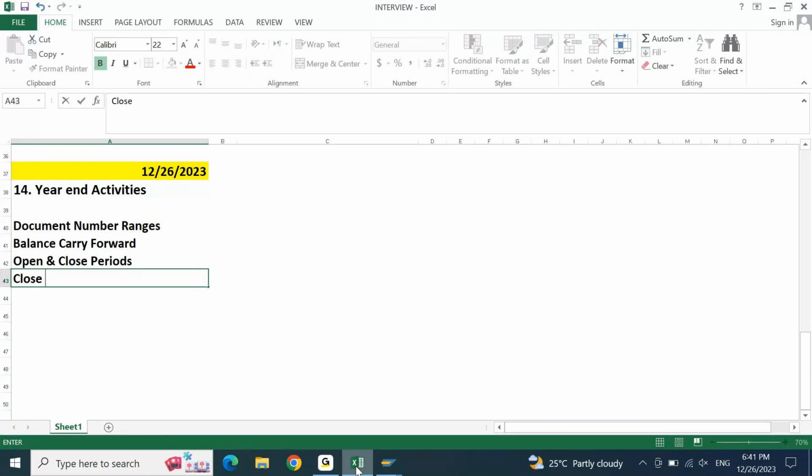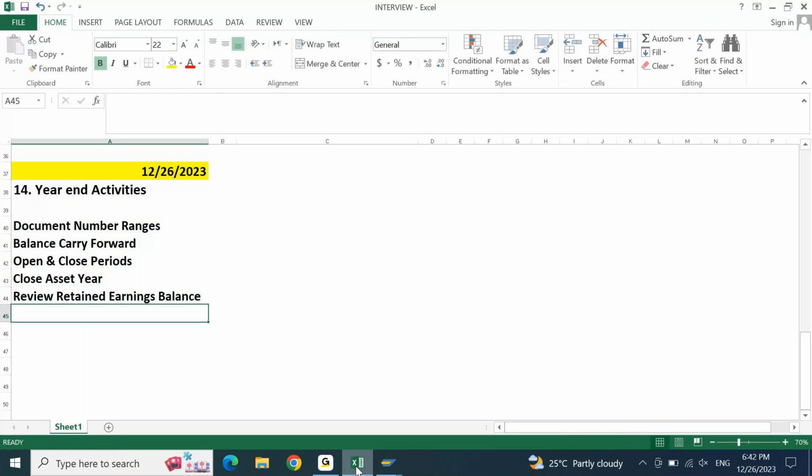Balance comparison. Close asset year and review retained earnings balance. Next. Depreciation run, review advance payment. Depreciation is part of your month end activity only.